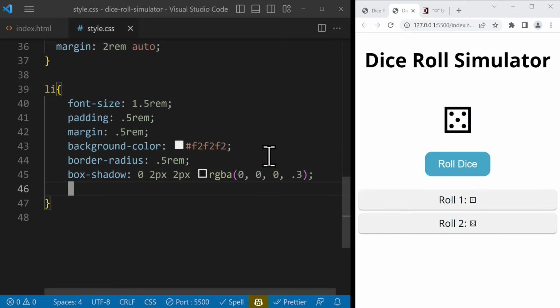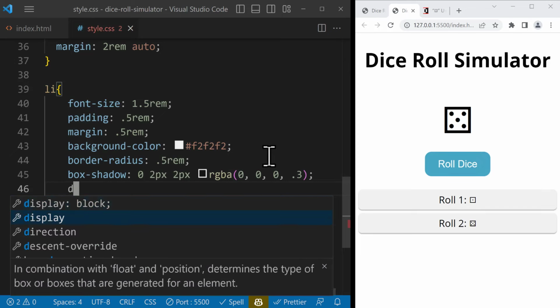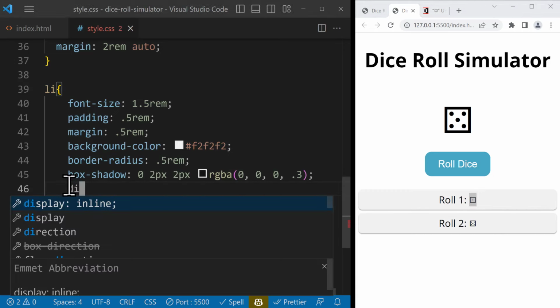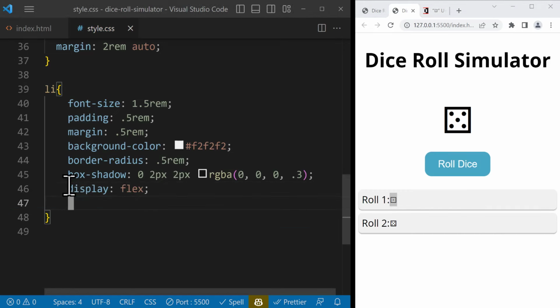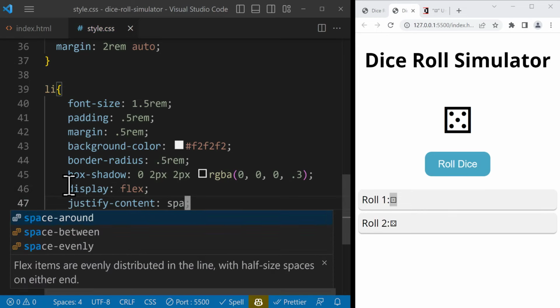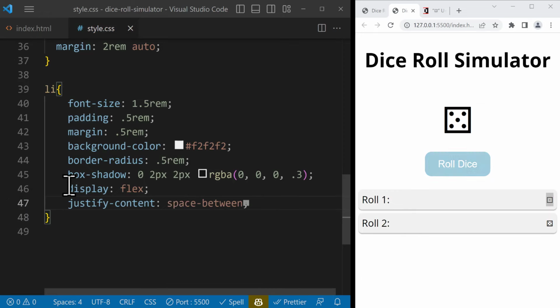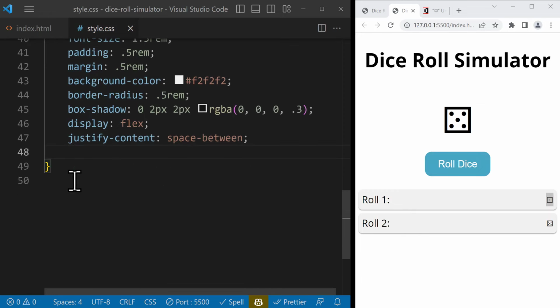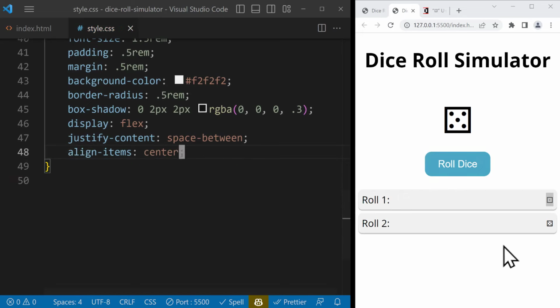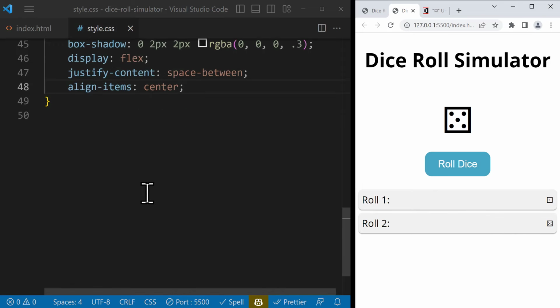And then we want to set the display to flex. I want the roll to be on the left side and this icon on the right side. So I set the display to flex, and then I want to set the justify content to space-between, so it adds a space between the two elements. And finally, we can use align-items center to bring them to the center vertically inside the container.